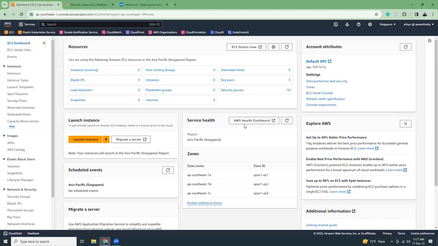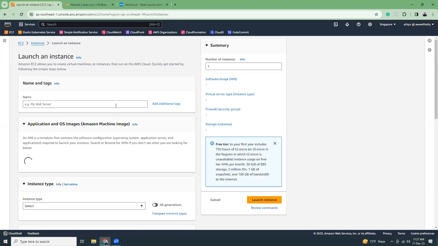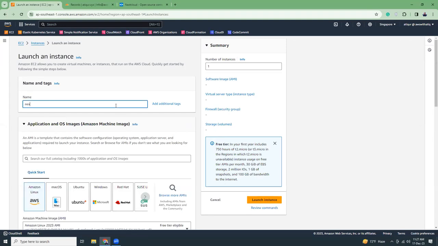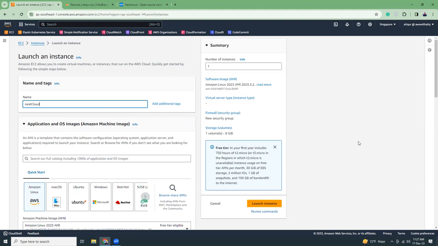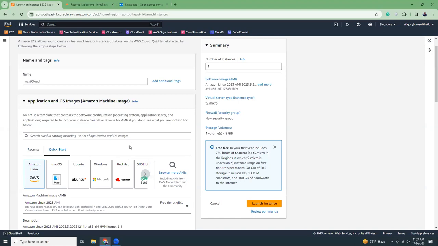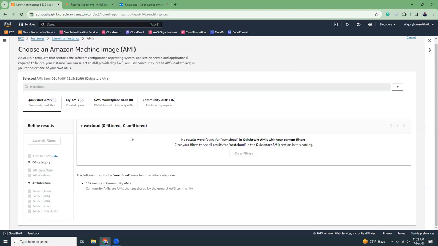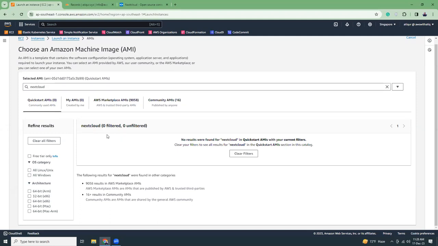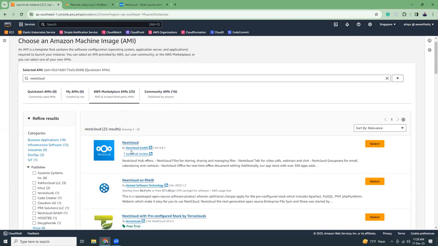So I'm in my EC2 dashboard and let's launch a new instance. I'm going to give it a name here: NextCloud. And then in the AMI, I'm going to choose NextCloud, from the official marketplace. Let's choose the first one. This is the NextCloud, right? I'm going to select it.